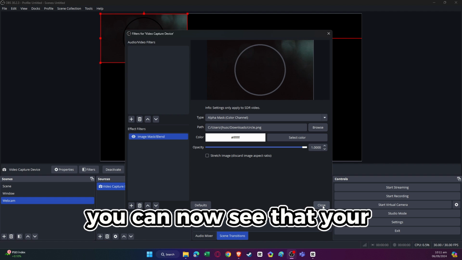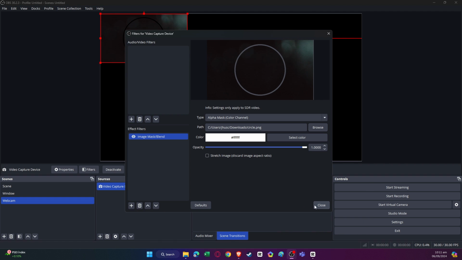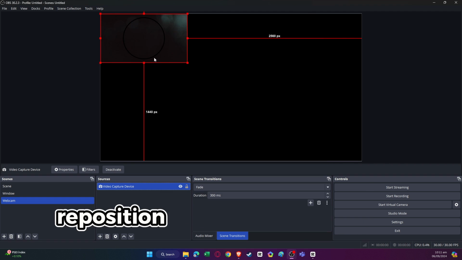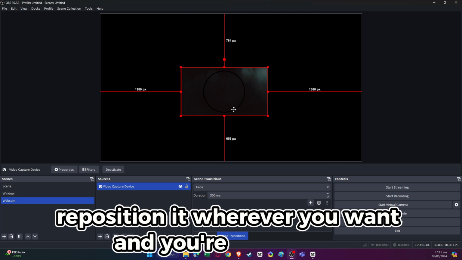You can now see that your webcam is now in circle. Click Close below, reposition it wherever you want, and you're good to go.